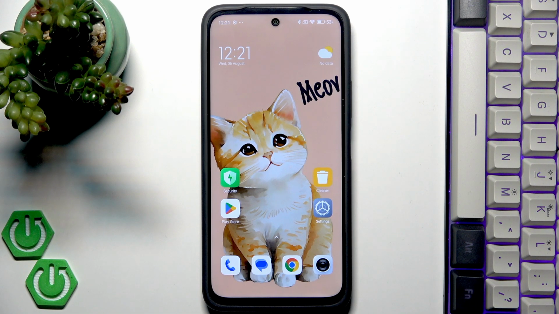Hi everyone, in front of me I've got POCO M7 Plus and let me share with you how to change video resolution on this device.